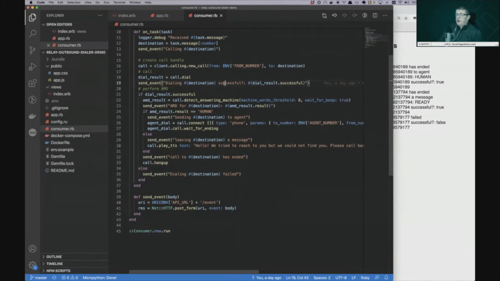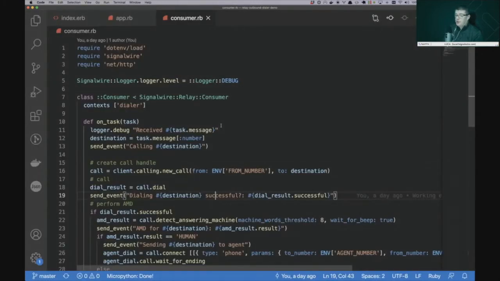A SignalWire Relay Consumer is a class that's available in many languages that has the ability to receive calls, receive tasks, and dial calls, and many other things. In this case, the consumer is just receiving a task. A task is a lightweight messaging protocol that we developed so that your existing applications can easily control a consumer by effectively sending it a message.